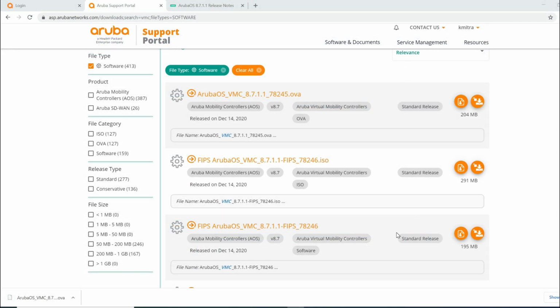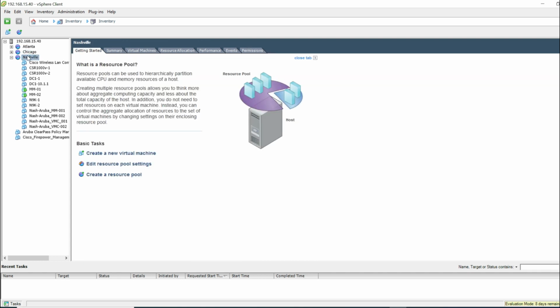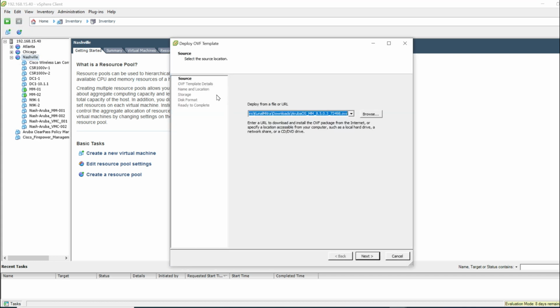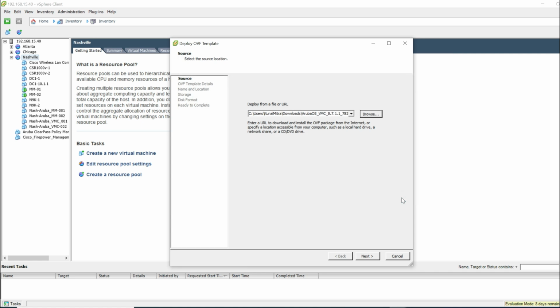Let's go ahead and install our newly downloaded VMC OVA. Here I have my vSphere client. I will be installing it under the Nashville resource pool. So File, Deploy OVA template. Let's browse it. It should be in the download folder. This is the 8.7.1.1 image. I will be installing 2 copies.